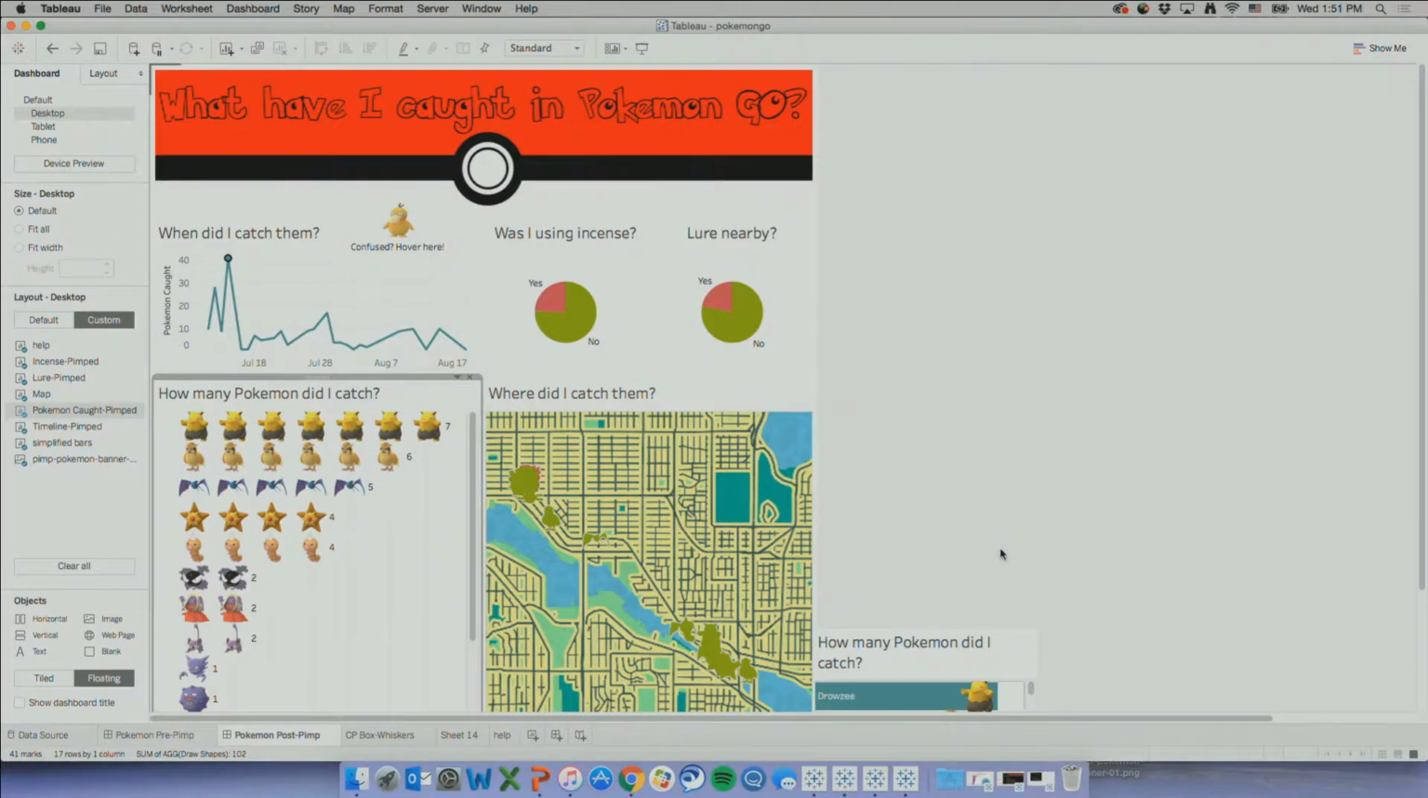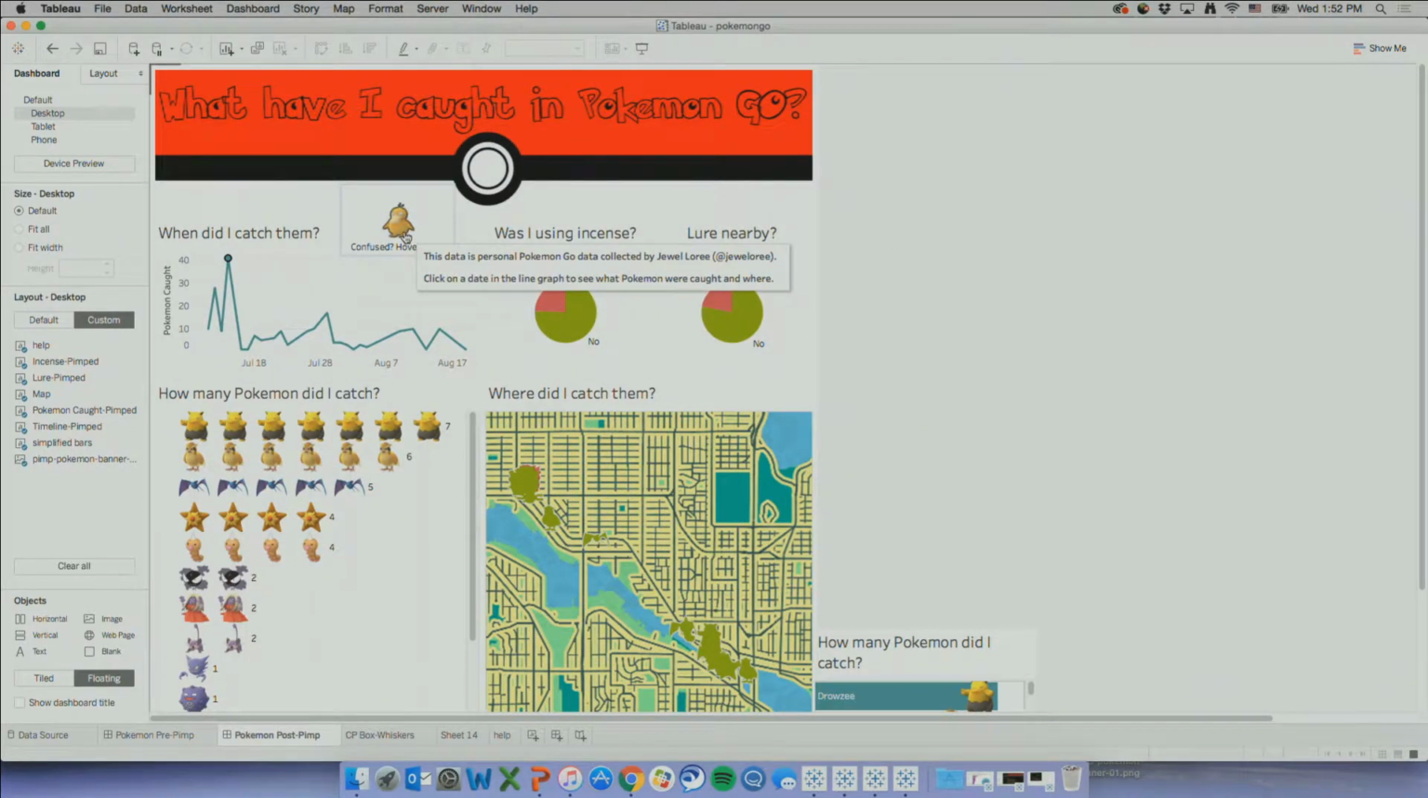All right, so here's the viz live. I think this was missing from the screenshot, but one of my favorite tricks, one of the first ones I ever learned, is a hover tooltip help menu. So you can see we have a little side duck here, and he's like, are you confused? I always am. And if you hover over him, it'll say what this data is, because people might not know what it is, and it'll give you some instructions. So click on a date in the line graph to see what Pokemon were caught and where. So this is a really simple trick. This is like one of the hacks 101.